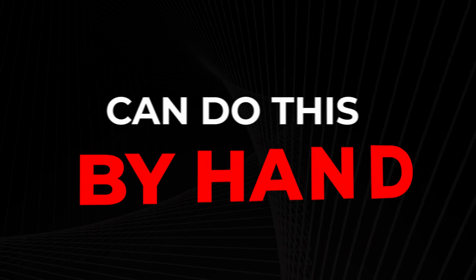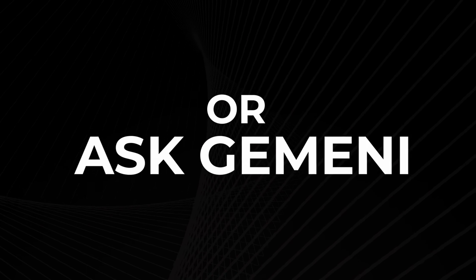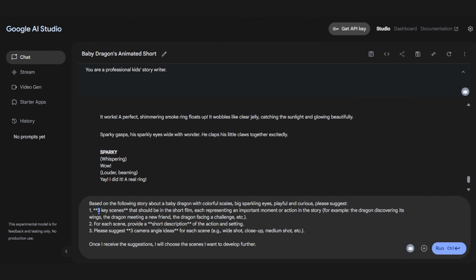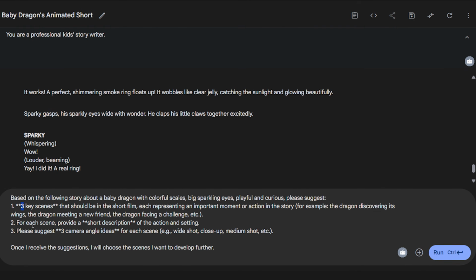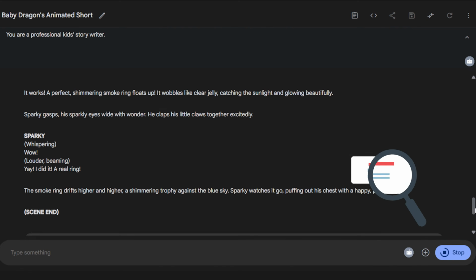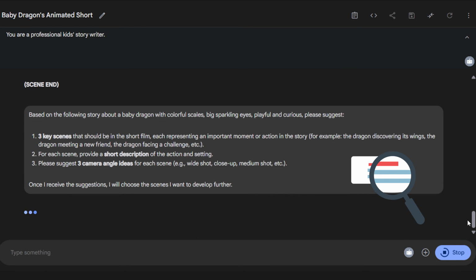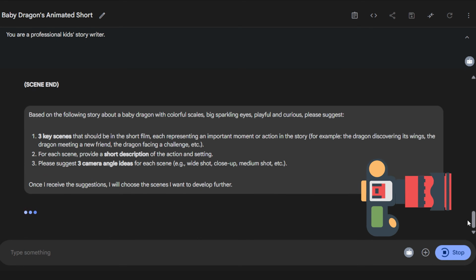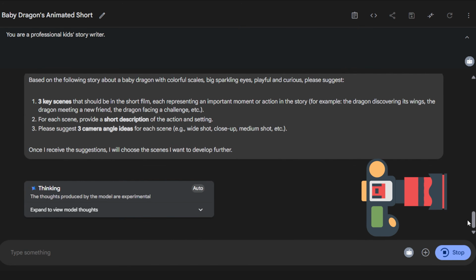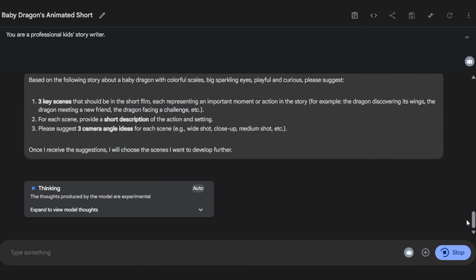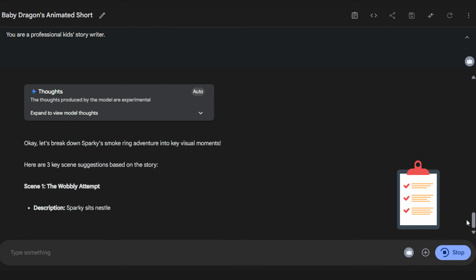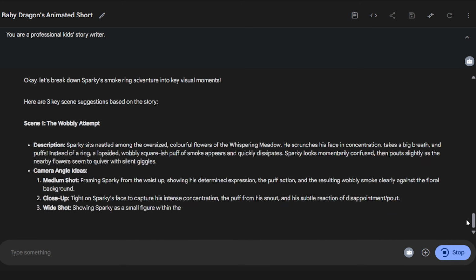You can do this by hand, or just ask Gemini with a prompt like this. Here's a great example of how to guide Gemini. You're not just saying, "Give me scenes." You're asking for key moments, short visual setups, and even camera angles. That structure helps Gemini give you more usable, production-ready ideas. And you can always swap out the character or change the number of scenes to fit your own story.